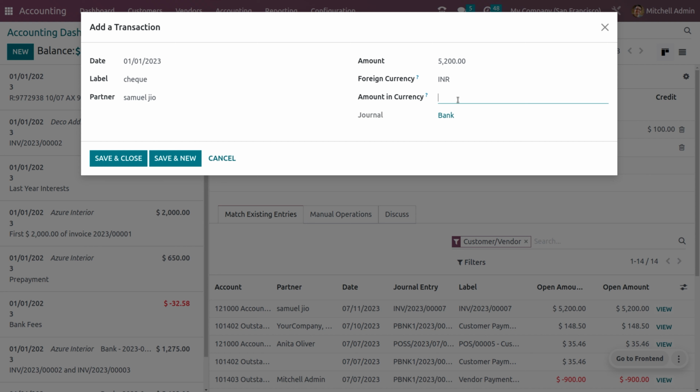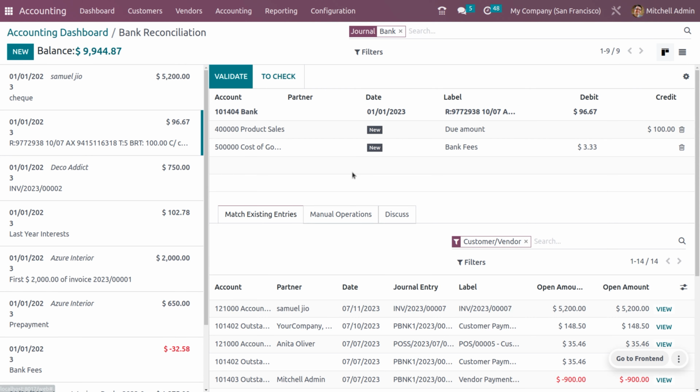So when you convert $5,200 into INR, it will be 428,305.80, and you can see the journal is bank, and you can just save and close this. Now we need to reconcile. So in order to reconcile, we need to validate this payment against the statement.